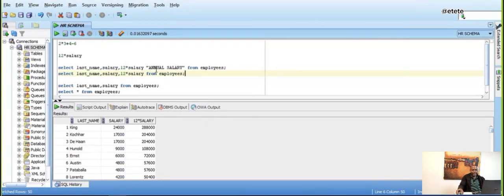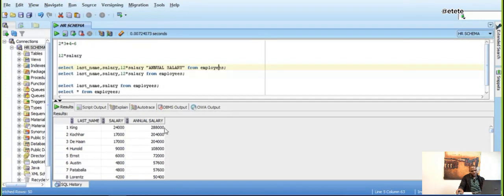So when you are adding an alias to a column, you just say space, then you type the alias name. If it is just one word, as in annual, there is no need to put the double quotes. But because I put a space and I have annual salary, that is why I have to put the double quotes. So now if I run this, you see, it's giving me annual salary as the column name. Do you understand?